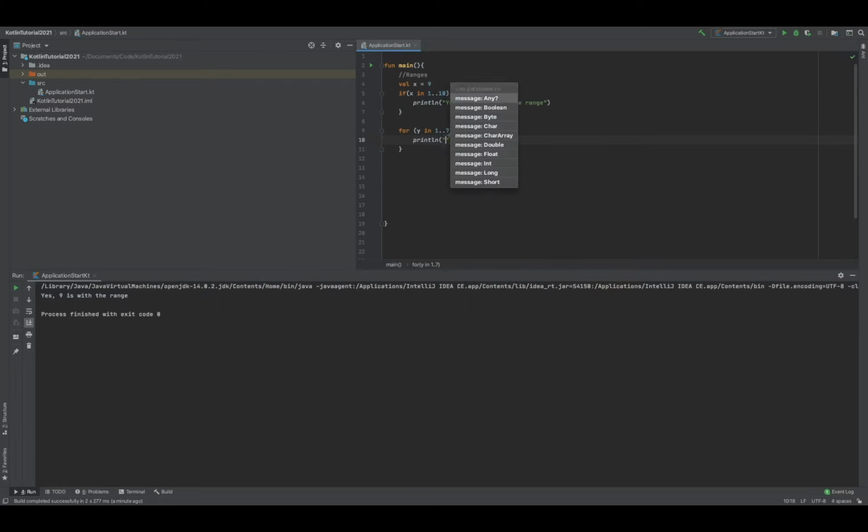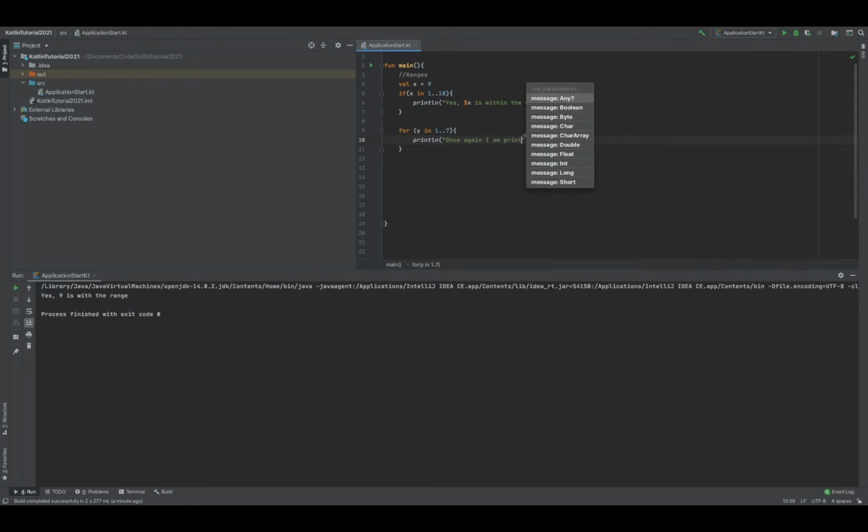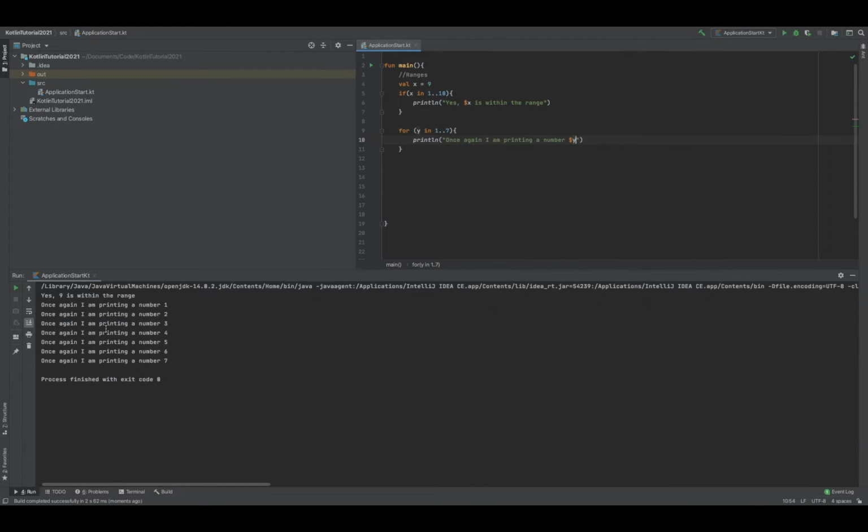Once again, I am printing a number, and we're going to use some string template. And we're going to run this. So once again, I am printing a number, and then boom. As you guys can see, this is y right here. But y is always going to change because it runs this line, it runs what it needs to, but then it goes back to the top because it's a loop, and it grabs the next value within the interval, which is 2, 3, 4, 5, 6, and 7 until it gets to the end, and then the for loop is done. So that's another use case for it.